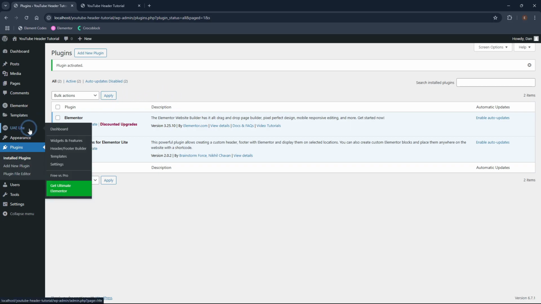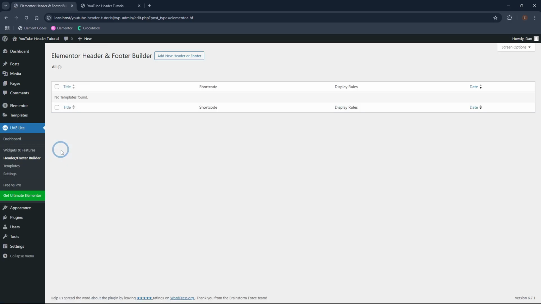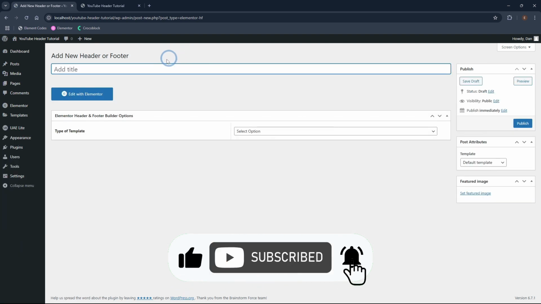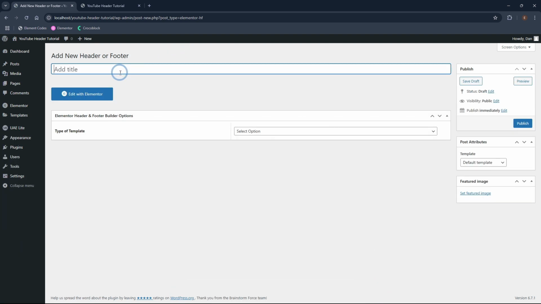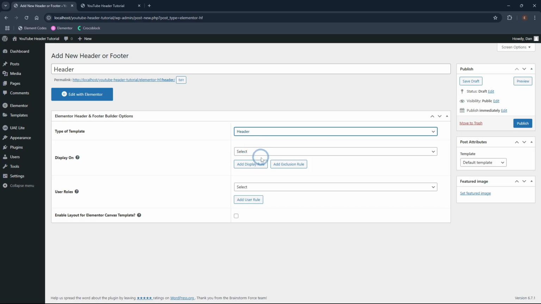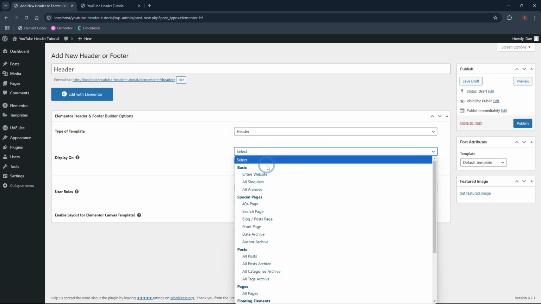that already appeared. Now, under UAE Lite options, we go under the Header and Footer Builder, and here we go to Add New header or footer. In the first field we should type the name for our header. Keep the names simple in order to recognize them later. In the second field we should choose the option like Header, and now we will have additional options like where we want to display the header on.